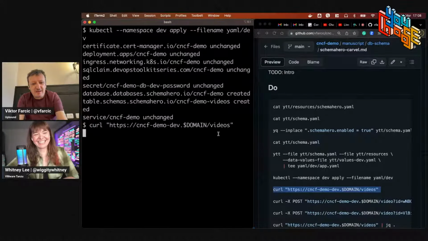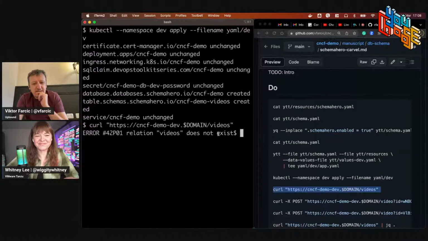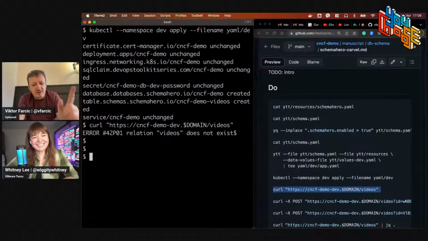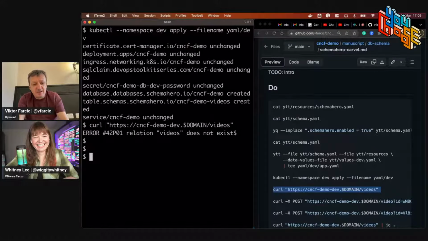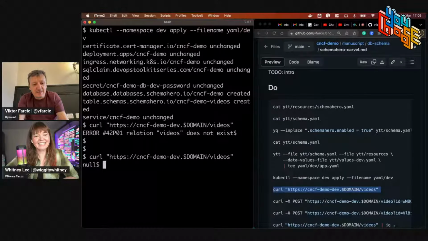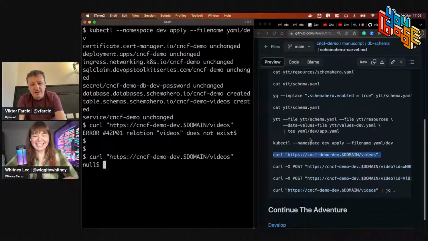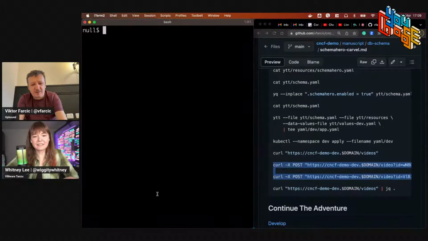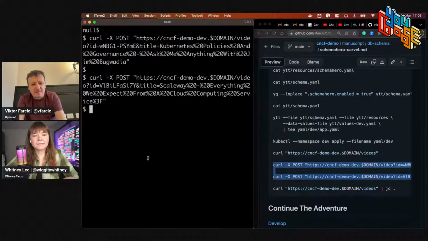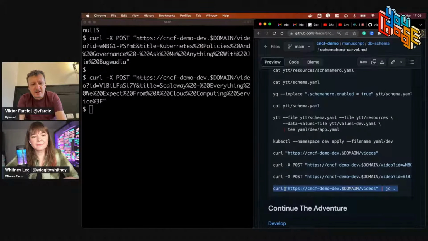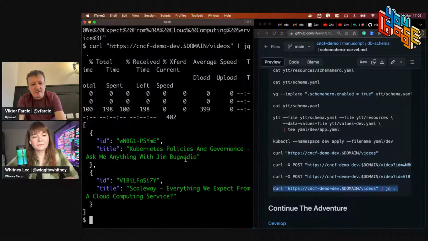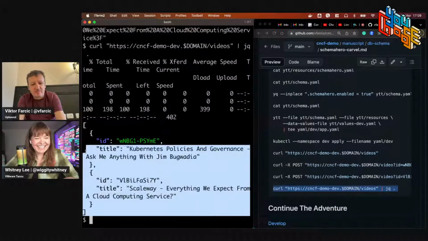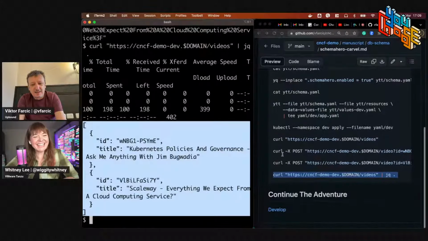Now, if I send a request to my application, it says there is no table videos. That could be due to one of two reasons. First, because my demo failed, which is more likely, or because Schema Hero did not do its job yet. There we go. It's working now, meaning that there are no columns. I'm going to send two requests to add some data to the database through my application. And now if I retrieve, there we go. This is now retrieving from the database from that table. Easy. Extremely easy.